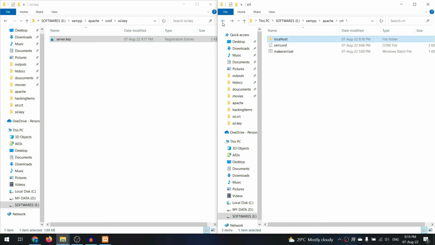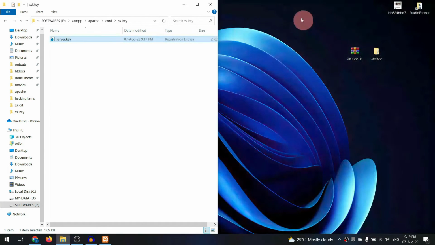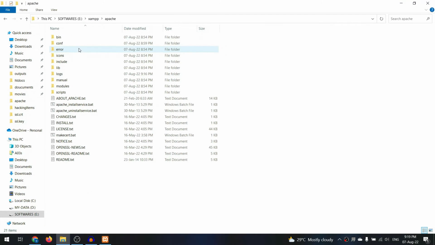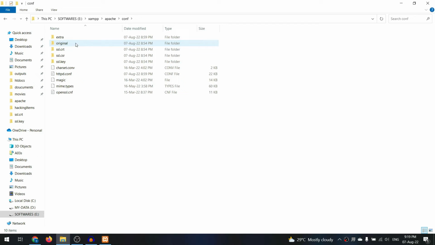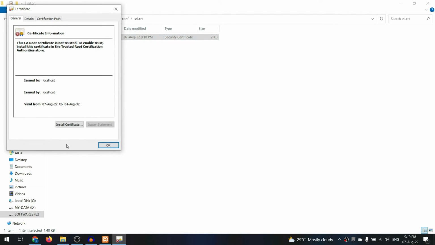Now we do not want this folder here, CRT. Delete the CRT folder, we do not want it here. Okay, now what you have to do is open the Xampp directory, go to Apache, config, ssl.crt. So now you have to install this certificate in your computer. It is not installed by default because we are working in a local environment.